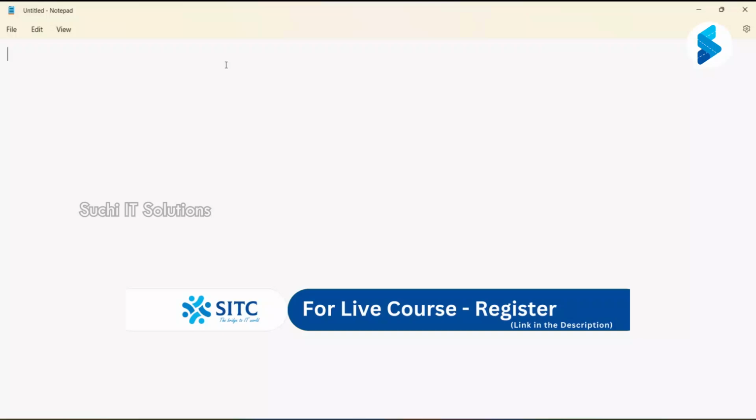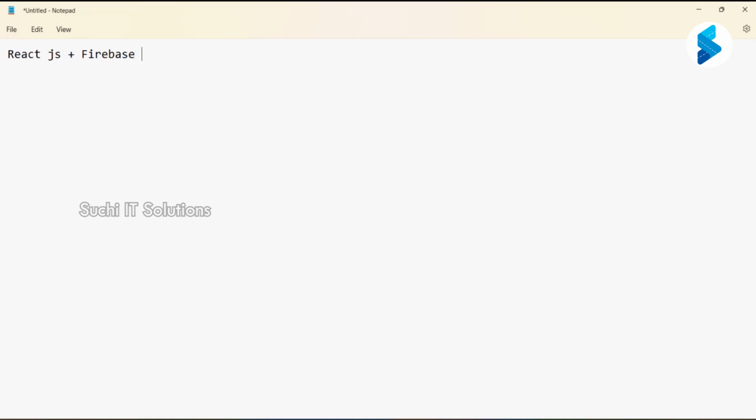Okay, so here React.js plus Firebase cloud database application development. The steps we are going to follow. Okay, these are the development steps we are going to follow. So, how to develop, step number one.